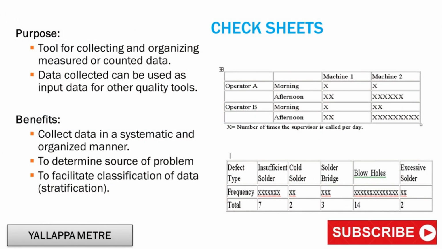3. Check sheets. Purpose of check sheets: tool for collecting and organizing measured or counted data. Data collected can be used as input data for other quality tools. Benefits of check sheets: collect data in a systematic and organized manner. To determine the source of a problem. To facilitate classification of data, stratification.